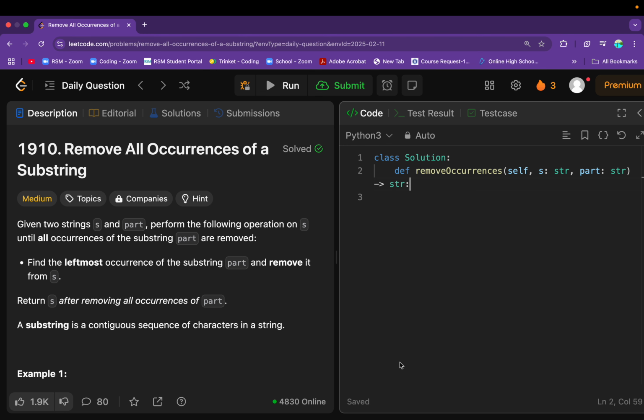Hey everyone, welcome back, and today let's solve LeetCode problem 1910 titled Remove All Occurrences of a Substring. So we're given two strings s and part, and we want to perform the following operation on the entire input string s until all of the occurrences of the substring part are removed.